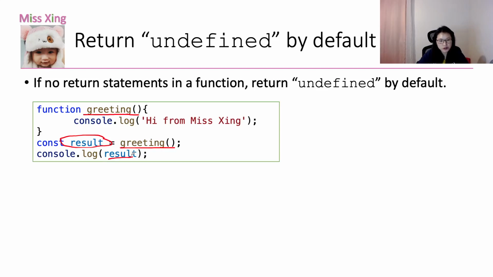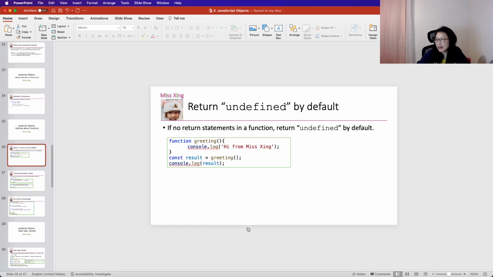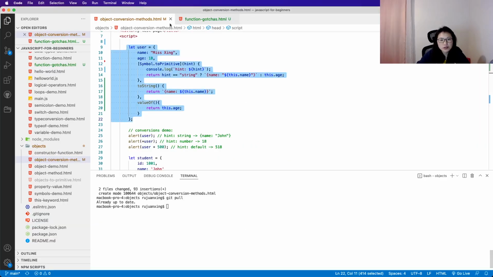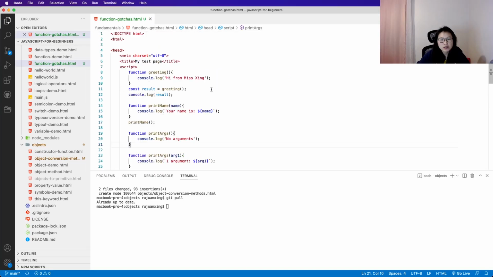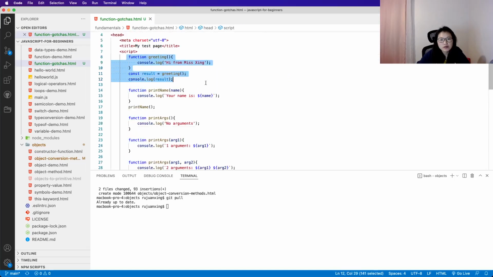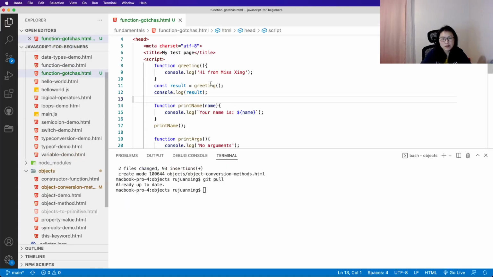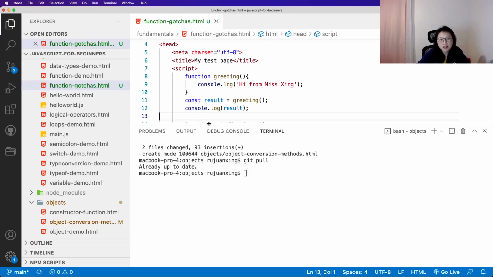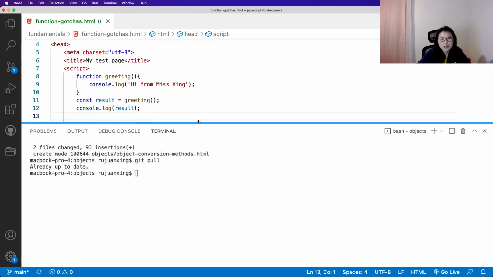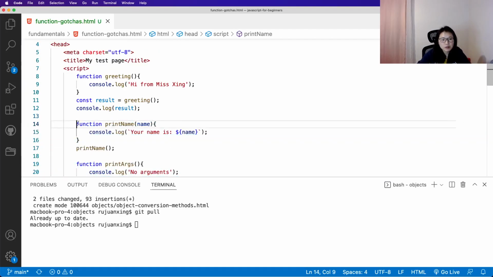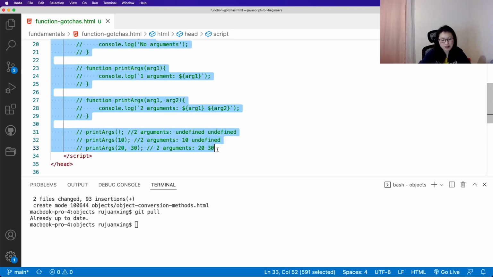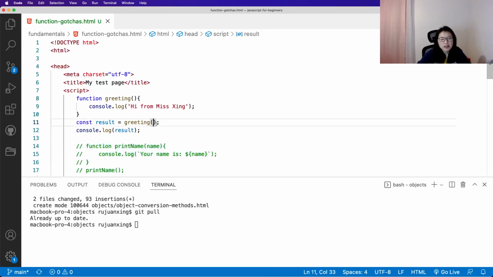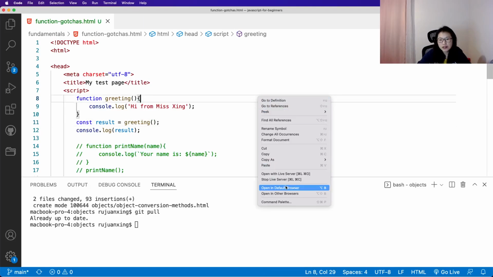Now let me show you this one. I had a demo already, so I'll just show you the demo. This one, function gotchas, is the same as what you see in the slides. What we'll do is comment out all the others first, and now let me show you in the browser.